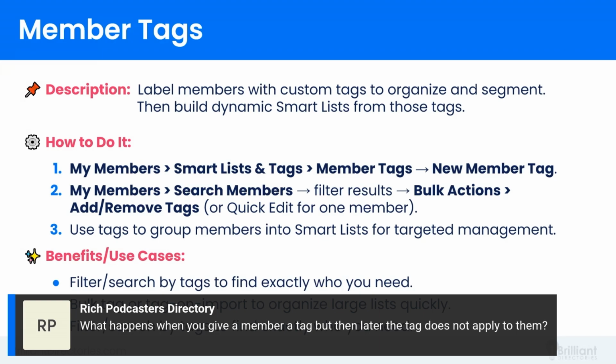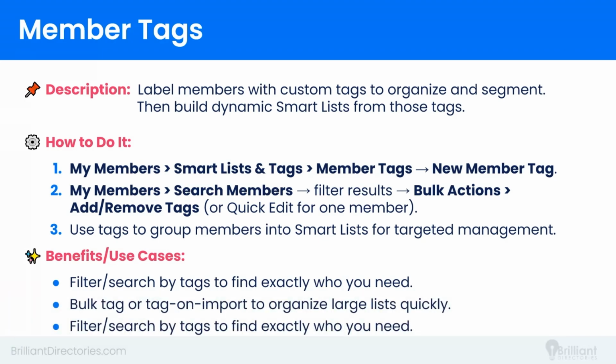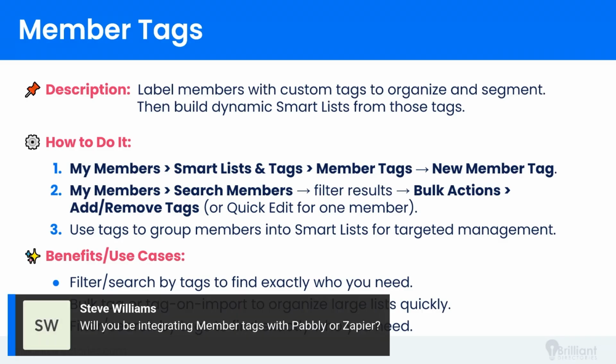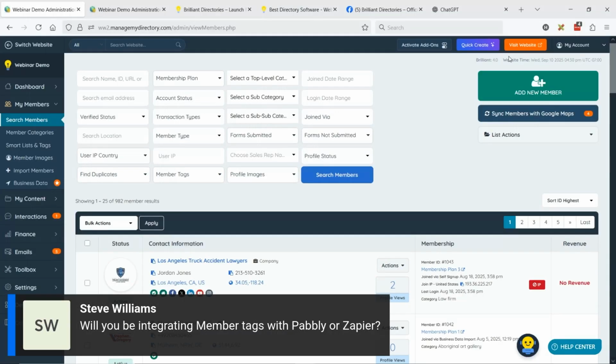And just since we're about to switch into the Q&A, we got some follow-up questions about this. I'll just put Steve's questions here. Will you be integrating member tags with Pabbly and Zapier? Yes, they already are part of that. So when you're doing a create user or an update user action, one of the fields, Steve, that you can enter member tags is available for you.